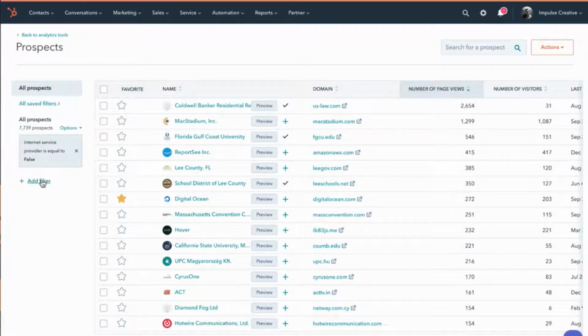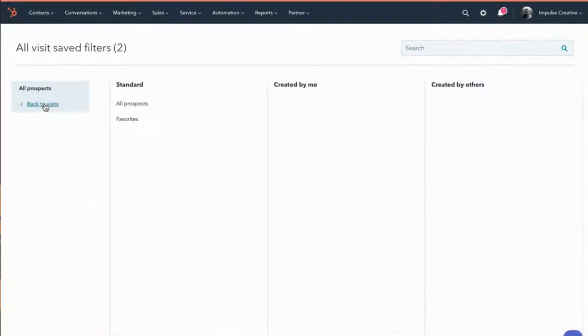The good thing is that once you have those filters created, you can go to options and export those prospects out, or you can even go and save those filters. So if I go in here and see all saved filters, you're going to see all prospects, and then because I favorited that one, it created a favorites. But notice you could create some, and you could even create and share to others, or others could share for you as well. So it's pretty simple.